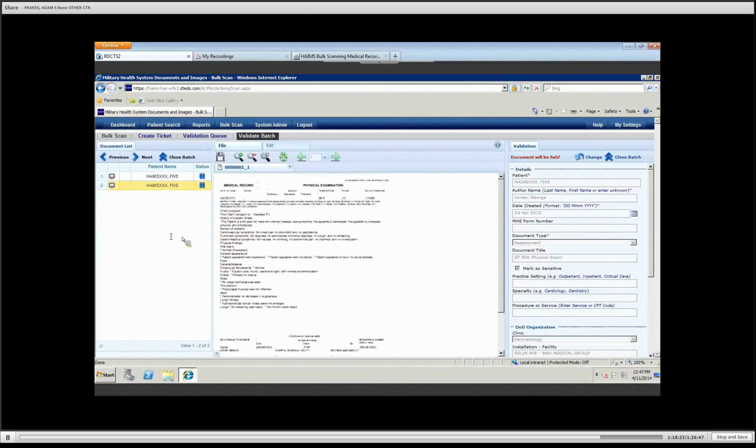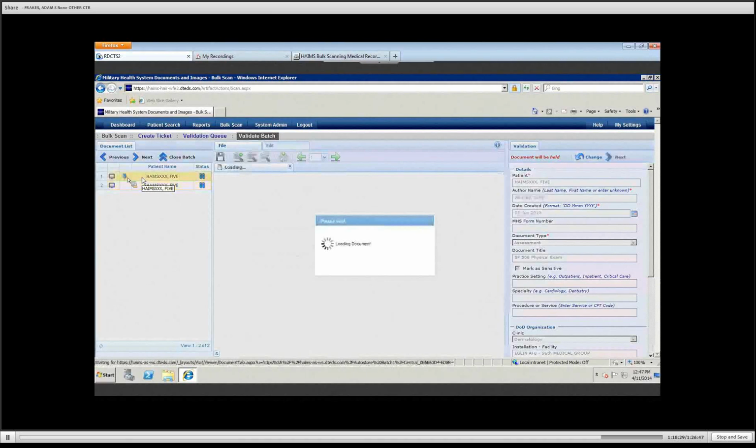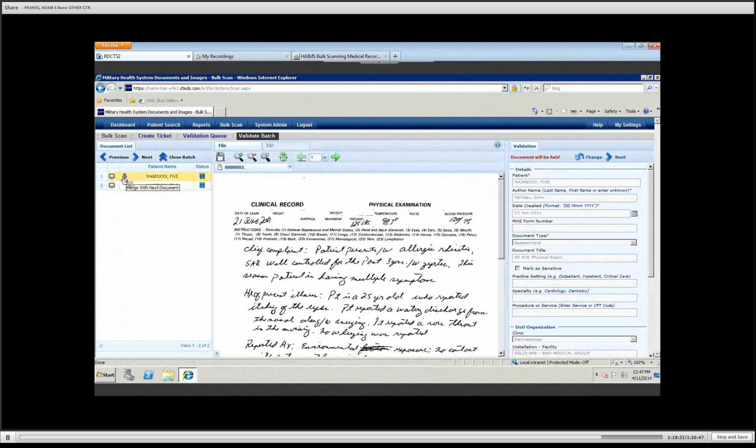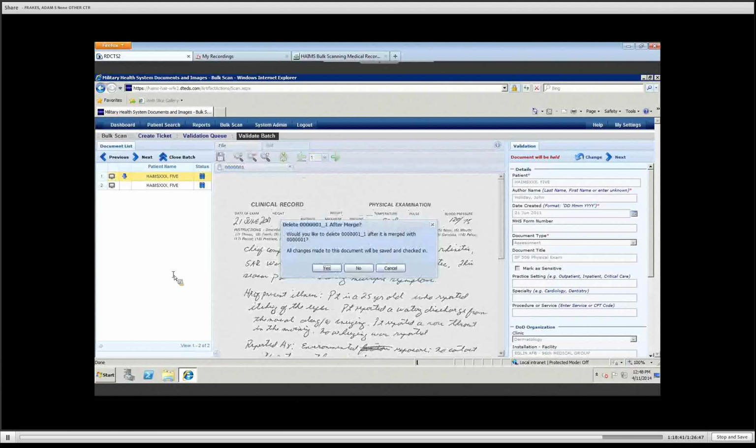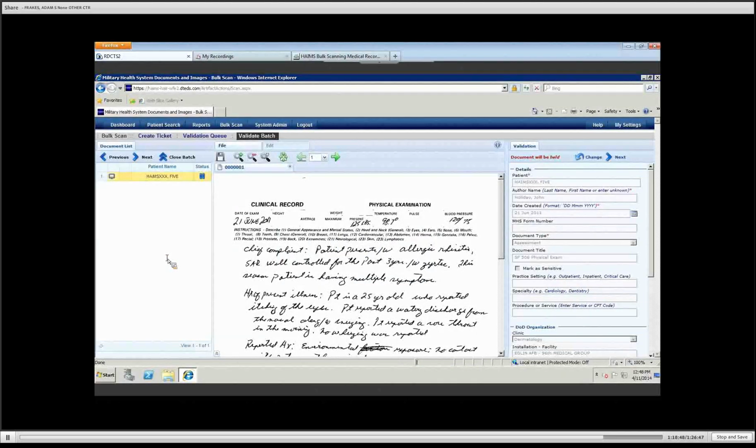We want to put them back together. How you do that is you start by clicking on line 1, and you're going to notice that there's a blue arrow. If I hover over the blue arrow, it says merge with next document. If I click merge, it says, would you like to delete the original after you merge it? Yes, I'm going to do that. It will now take line 1 and it will merge it with line 2. So now I have all 5 pages back together, as you can see here in the middle.